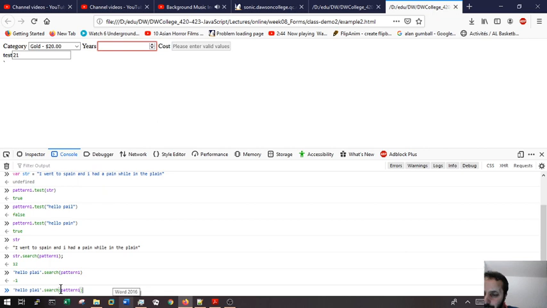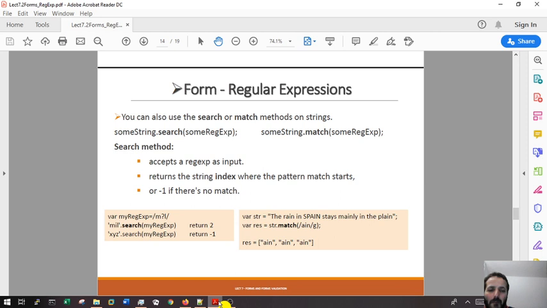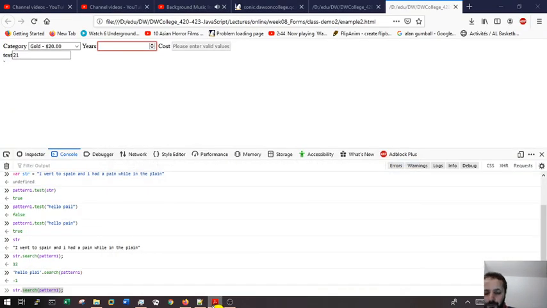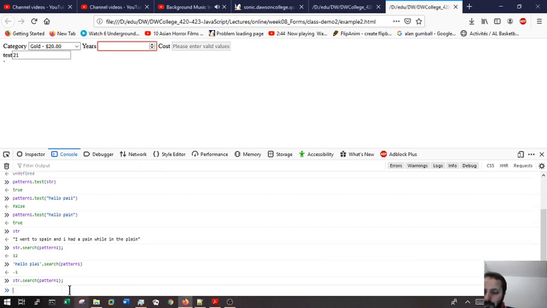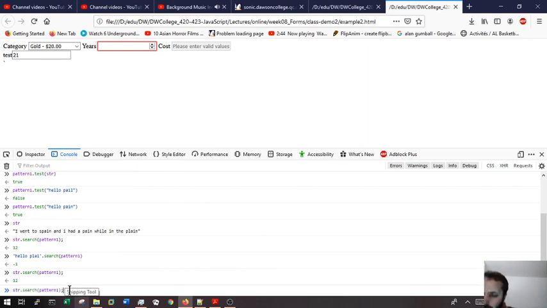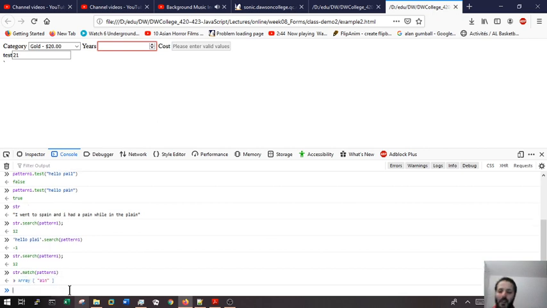If I use match, we have a string function here, match, with pattern1. It's going to give you an array where you will find your element. Here it's going to give me only one, because it finds the first occurrence.